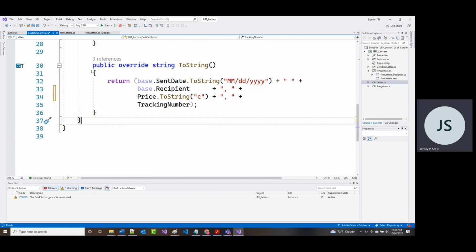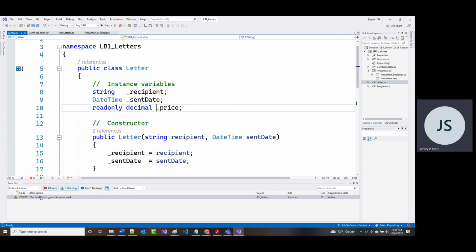Good, fix everything. We'll see. It says here the field letter price was never used. Maybe I don't need that. Let's comment that out and see if we get any errors.